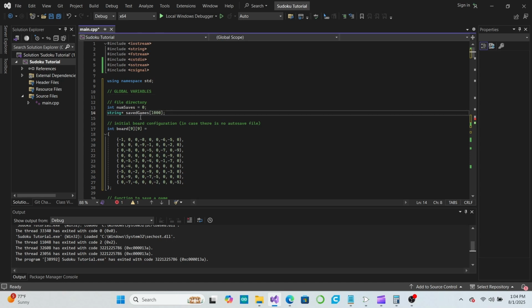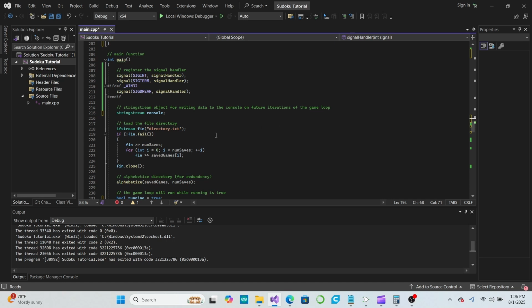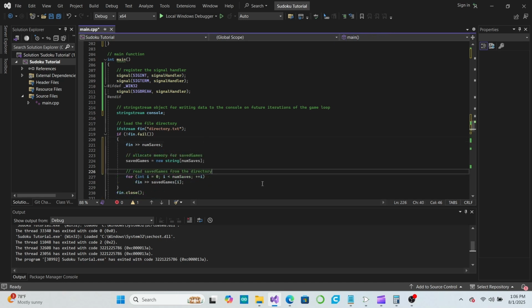This means that instead of holding data, our saved games variable will contain an address in our computer's memory. This memory address will be the location at which our list of saved games lives in memory. We'll initialize this pointer to null since we have not yet allocated any memory to it. In order to allocate memory, we need to use the new keyword. When we load the file directory in the main function, we'll use the new keyword to allocate memory to our saved games pointer. We specify the amount of memory we need between square brackets after the data type.